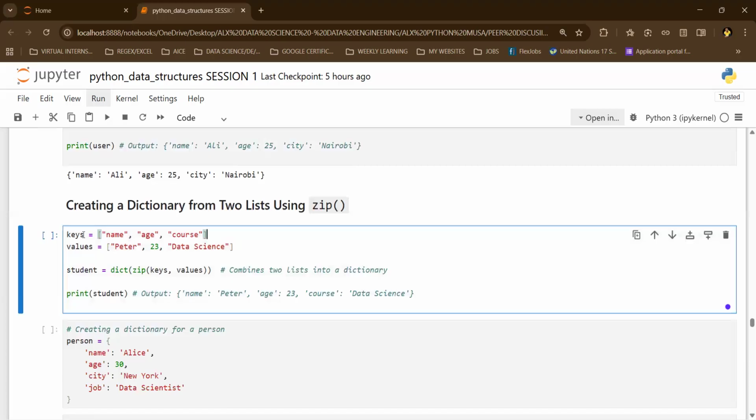Now, for example, my keys are name, age, and course. That is a list. What makes us know that it is a list? The values are enclosed within square brackets, and they are separated using commas. So my keys are this, and then my values are also a list. My values include Peter, 23, and data science. So in this case, the name is Peter, the age is 23, and the course is data science.